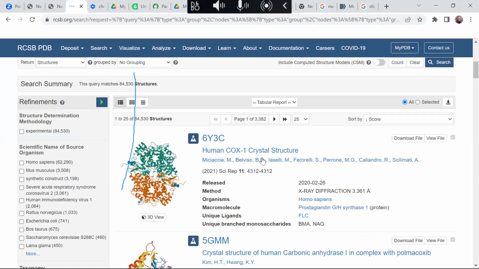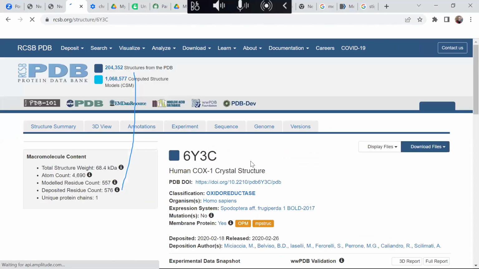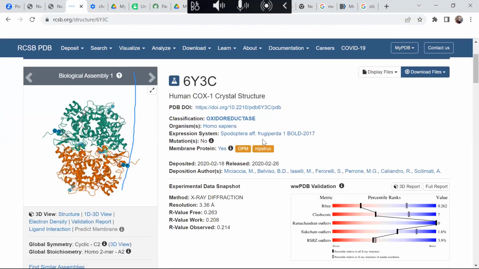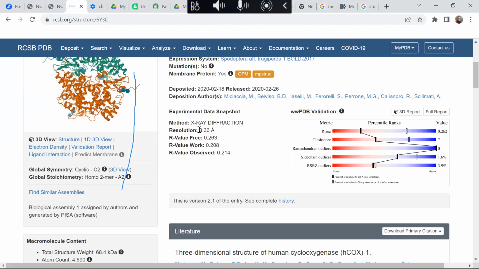For instance, this is a crystal structure, of course. I can click on it, and these are the things you need to take note of once you get a protein. You need to check. I can see that it's Homo sapiens. I can see that it's an oxidoreductase, which is what COX is. I should look at the resolution. This is very important. The resolution is the resolution of the crystallization.